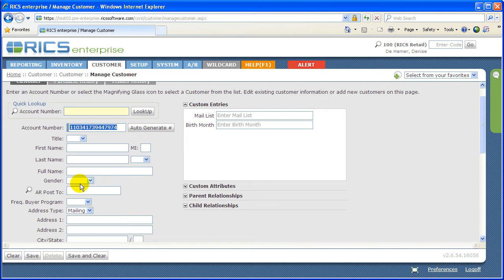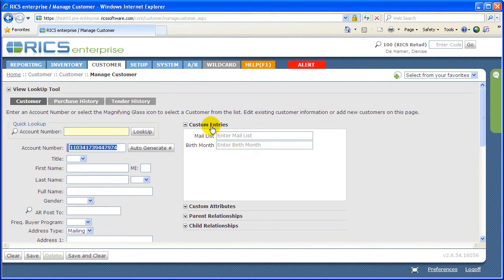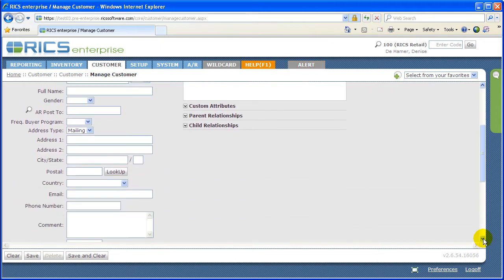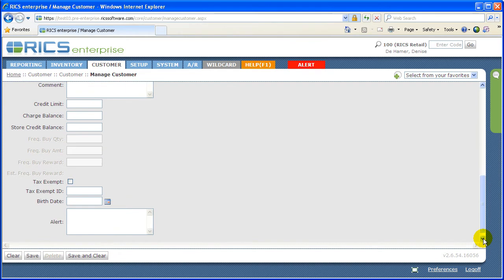To the right we have custom entries. You can create custom entries for customers in Rick's Enterprise. That's all through the setup and manage custom entries, which I'll touch on here in a little bit. But if you do create a custom entry, it'll show up here and it will show up at the POS. This is just an example, like do they want to be on the mailing list? You could put Y or something like that. That's a text area. Birth month. We already keep track of the birth date down at the bottom left, so I would use the birth date section down at the bottom if you're going to keep track of their birth date.